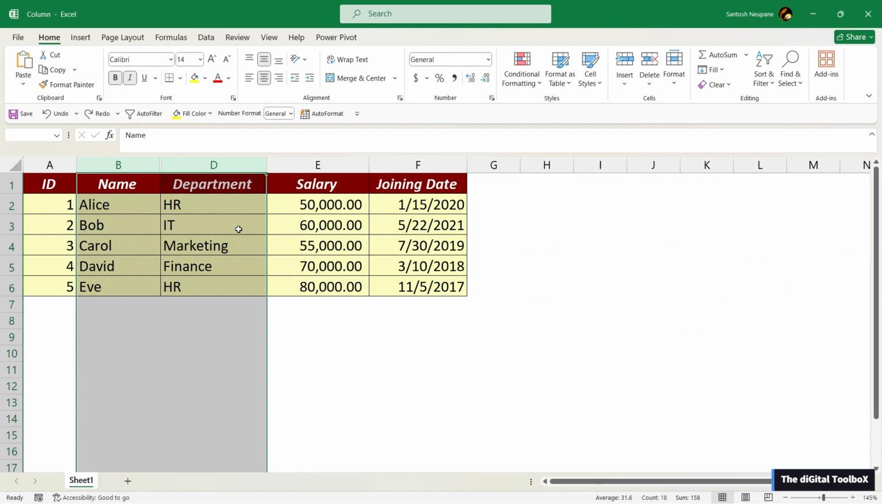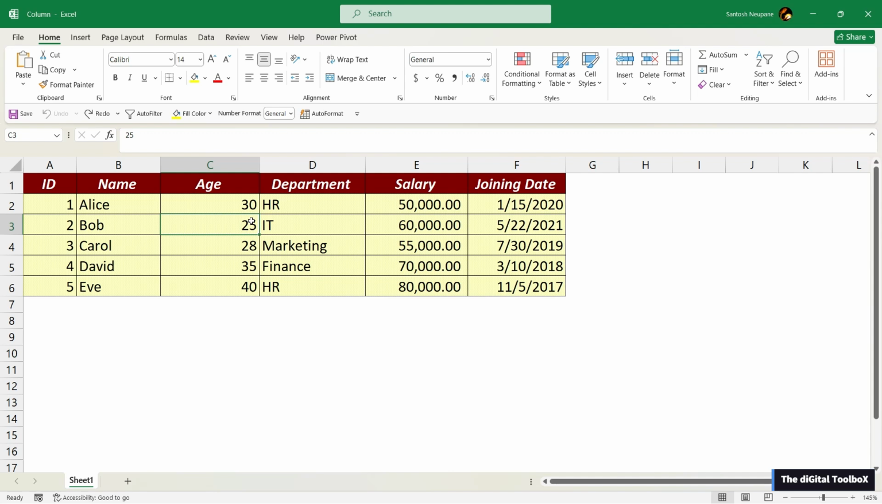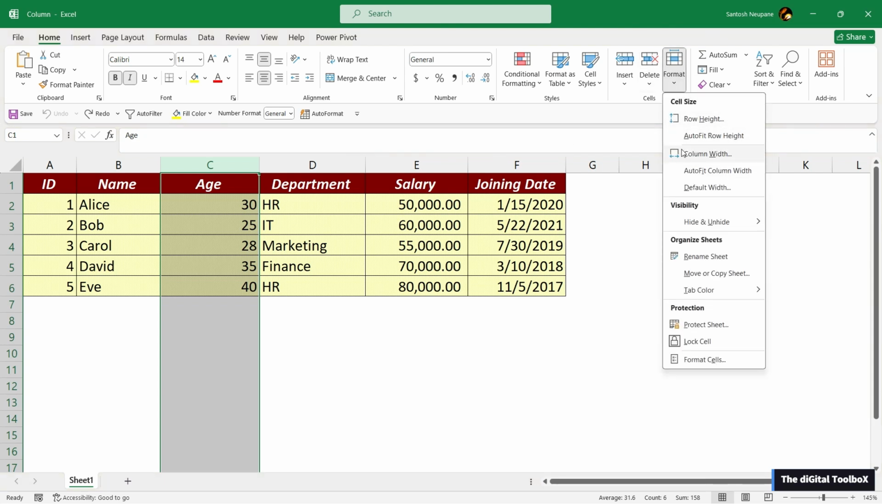There's another way to hide and unhide columns using the ribbon. Here's how. Select the columns you want to hide. Go to the Home tab on the ribbon. In the Cells group, click on Format. Hover over Hide and Unhide. Then you have the options to hide and unhide both rows and columns.